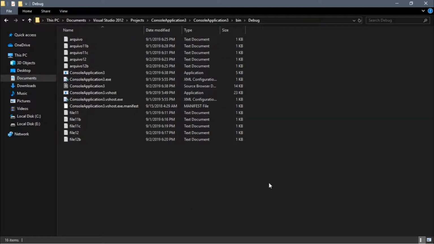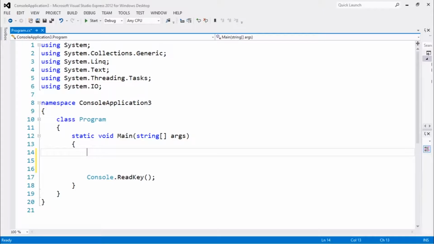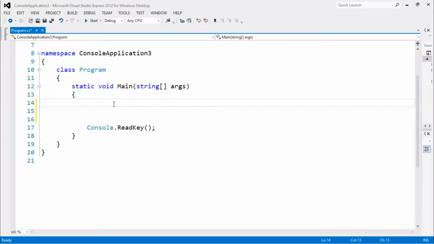So we're gonna need to basically create two streams, okay? One for reading and another one for writing. So let's create our streams. Let's use using, so we don't need to dispose later on. FileStream, let's call it streamRead equals new FileStream.